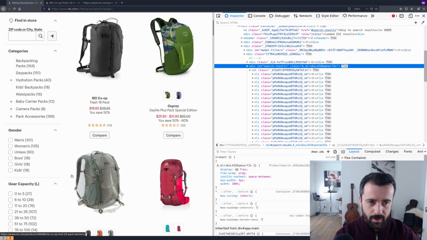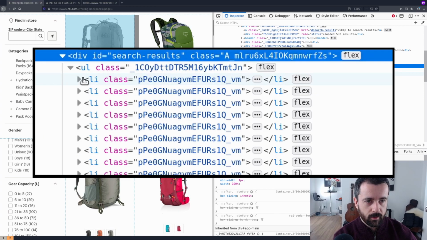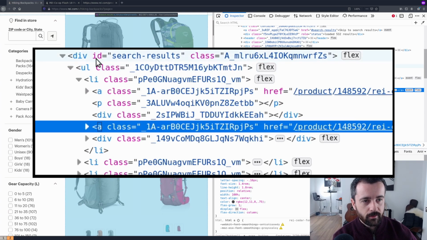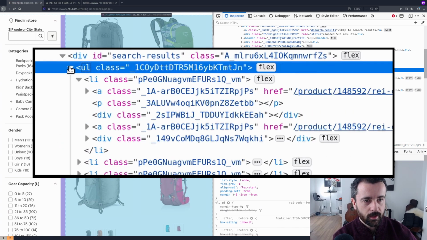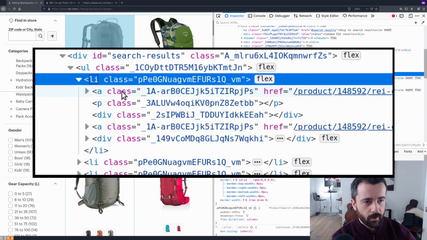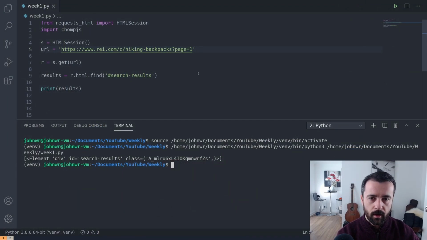So now we want to go just down the tree a bit. Underneath our search results, we have this UL class here, and then we have the LI. And after that, if I just close these, we have this A here. So you can see we're directly underneath. Again, the UL, the unordered list, then we have the list item, and then we have the A tag, which has the product link in it. So what that means is we can actually chain together the CSS commands, and we can go directly to that.